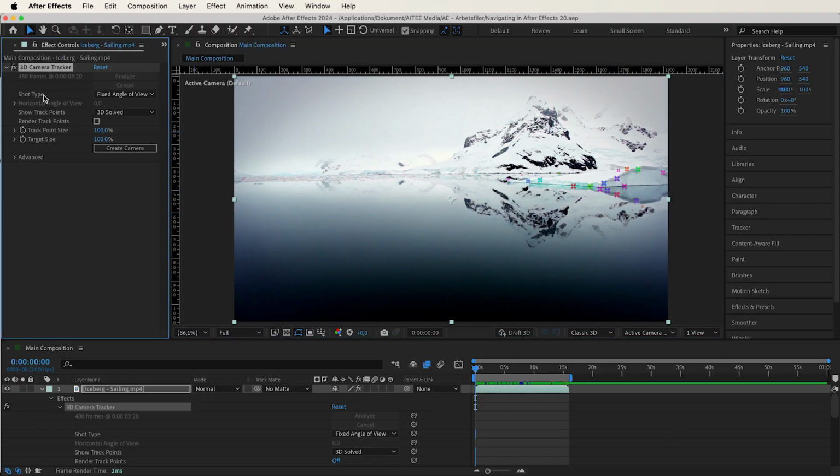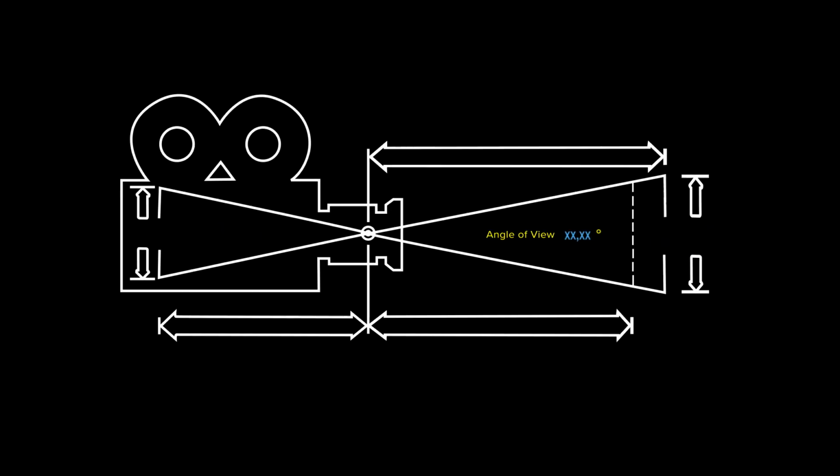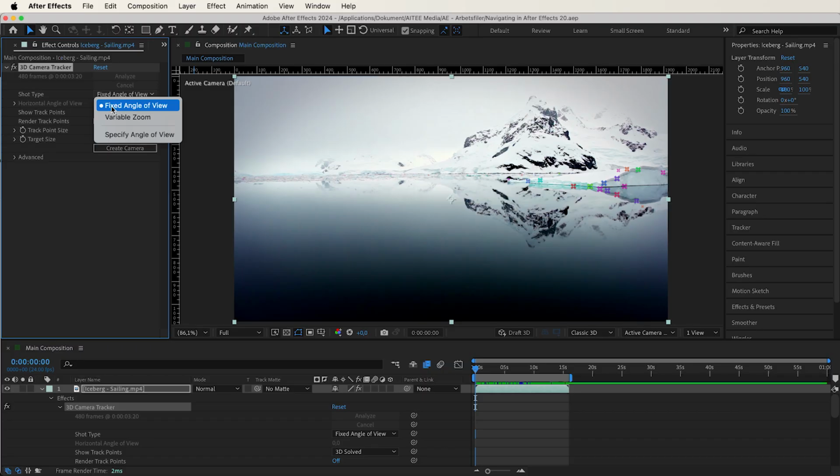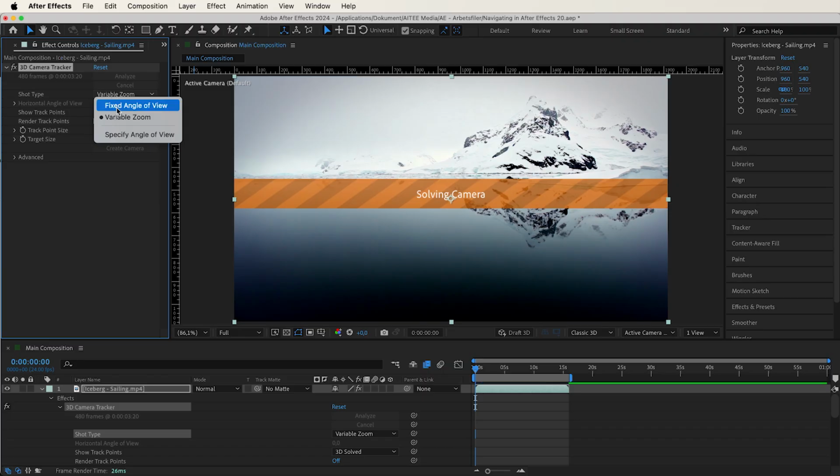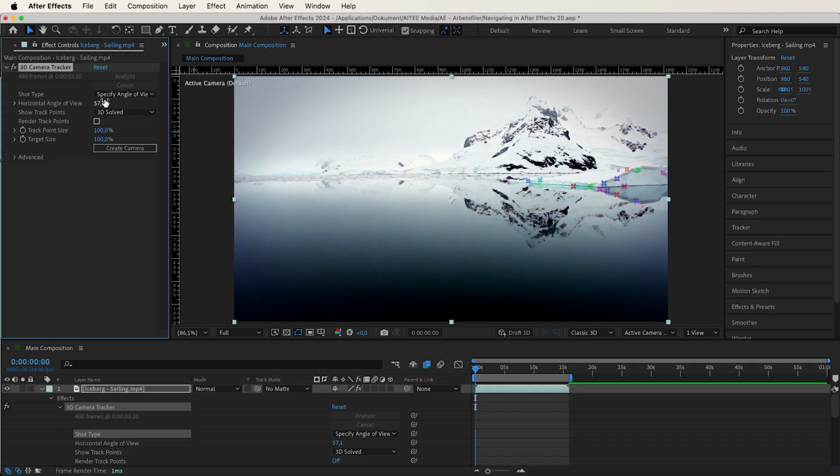There's an option to change the shot type, and if the camera is actually completely still and you don't know or need to put the exact angle of view, referring to this one here under your camera options, then just keep it at fixed. You may use the second one if you have a variable or changing zoom, for example. And if accuracy is not enough under those, use the specify angle of view to increase it, but a bit dependent on the actual camera.